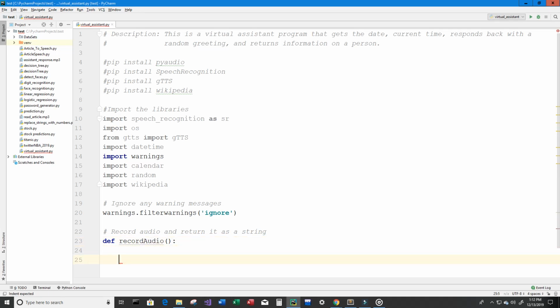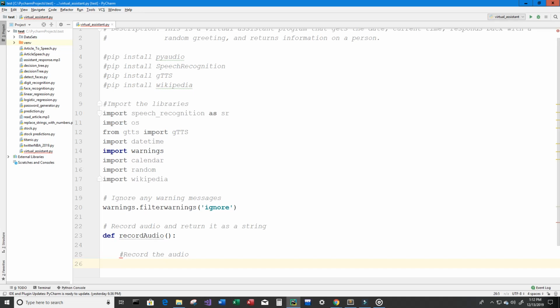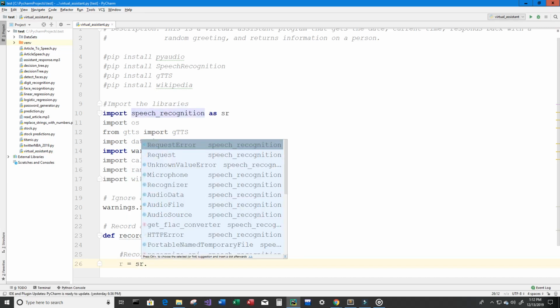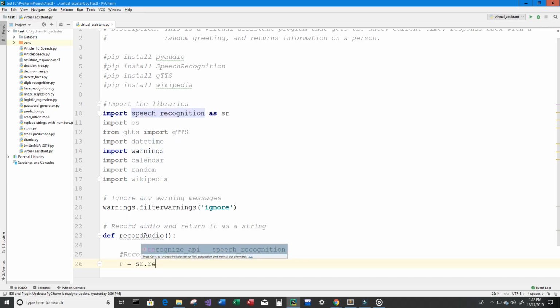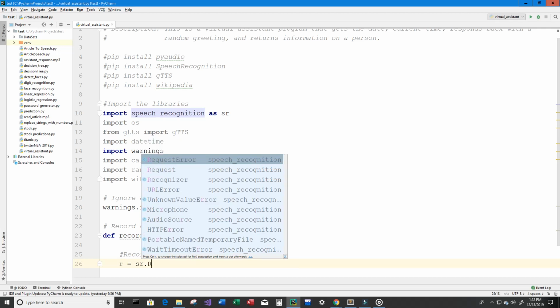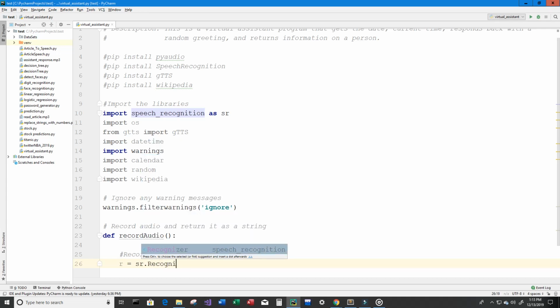All right, so in here we're going to record the audio, and the first thing I'm going to do is create something called a recognizer object. So I'm going to create a variable called r and set it equal to sr dot, maybe it's capital R, it is Recognizer. Okay, and so here we are creating a recognizer object.